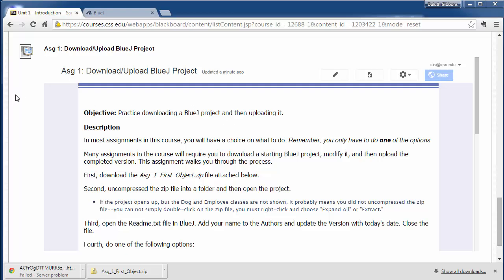Okay, I'm going to walk you through the first assignment for the 2085 course. One thing we'll be doing a lot in this course is downloading projects to start an assignment or exercise. This will have part of the program that we'll need, and then you'll modify this program, add things to it, and then you want to upload this.